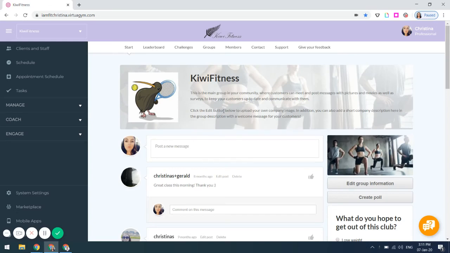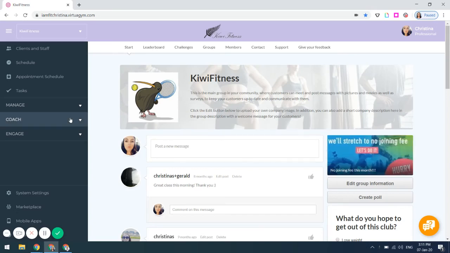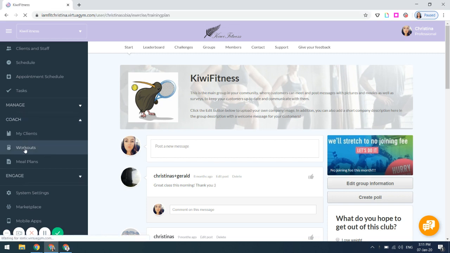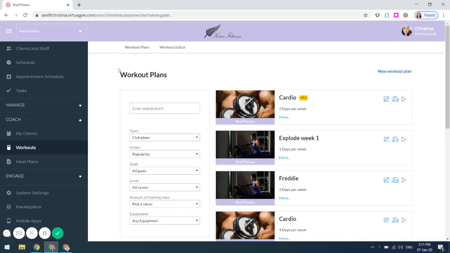Today we're going to create a workout plan. If you head to the coach module, you will see workouts. This gives you a general workout overview. Here you can view your plans that you have previously created, or you can search for them using the search bar, as well as refining the search using the various drop-down menus. Let's go ahead and create a new workout plan.